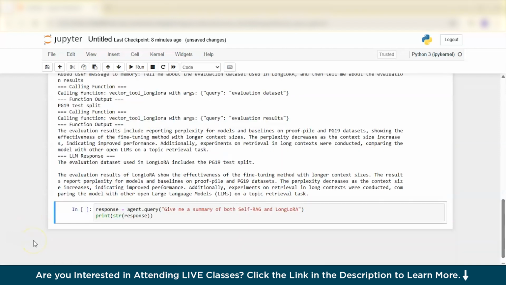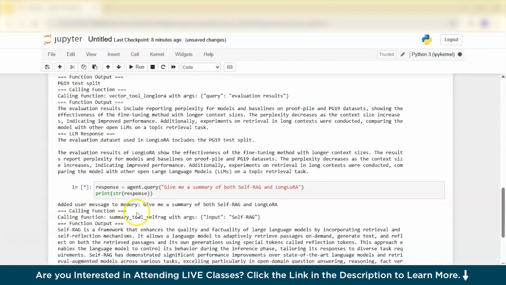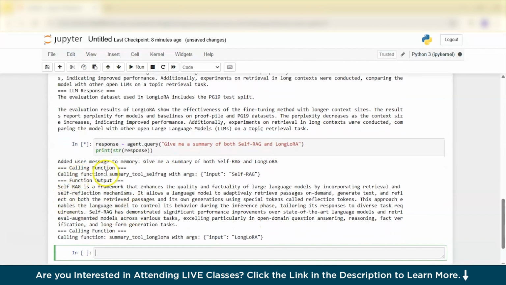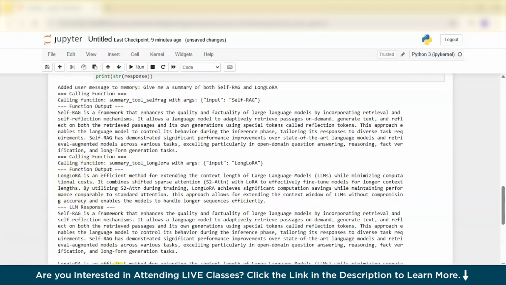The next question is, give me a summary of both Self-RAG and LongLoRA. This will basically allow us to do the summarization of the 2 papers. First, we'll call the summary tool for Self-RAG with the inputs of its name. So we will run this. You can see it added the user message to the memory. Then we have the calling function. Then we have the output. Then again we are calling a function and then we have the output.